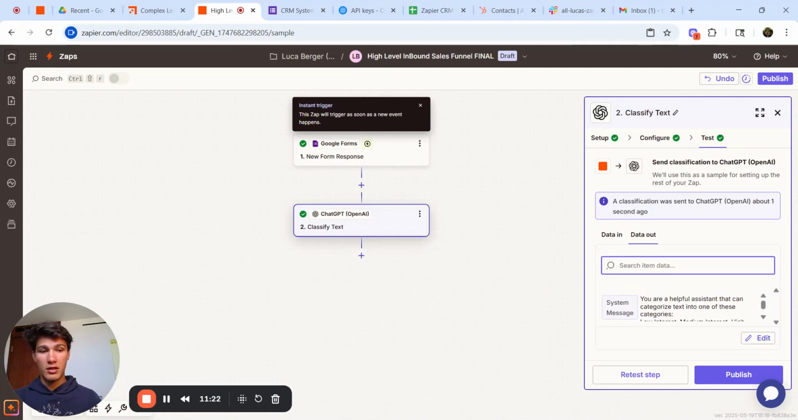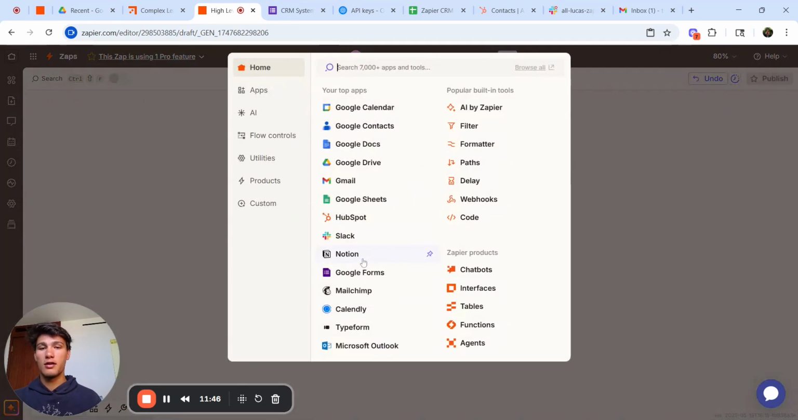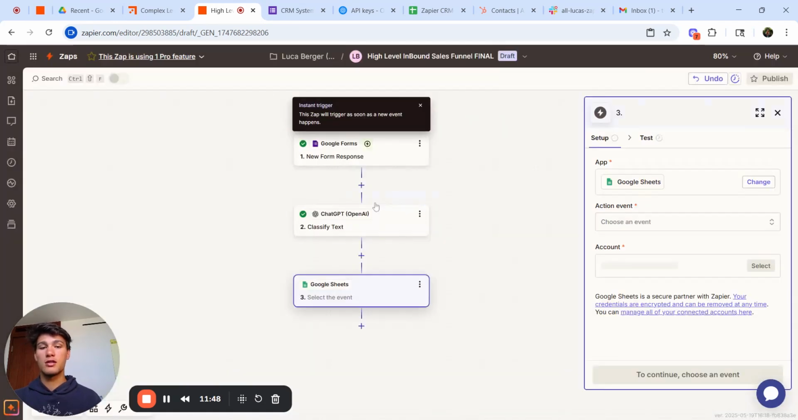Based off the information I gave it, which is the description of client needs and the budget, it categorizes it as high interest, because I said that I'm willing to spend the highest amount, which is $1,000, and I need help ASAP. So it classified that as high interest based off that information. But what we're going to do next is update or create a new spreadsheet row in Google Sheets. You can do this in Excel too, but in this case, I'm going to use Google Sheets.